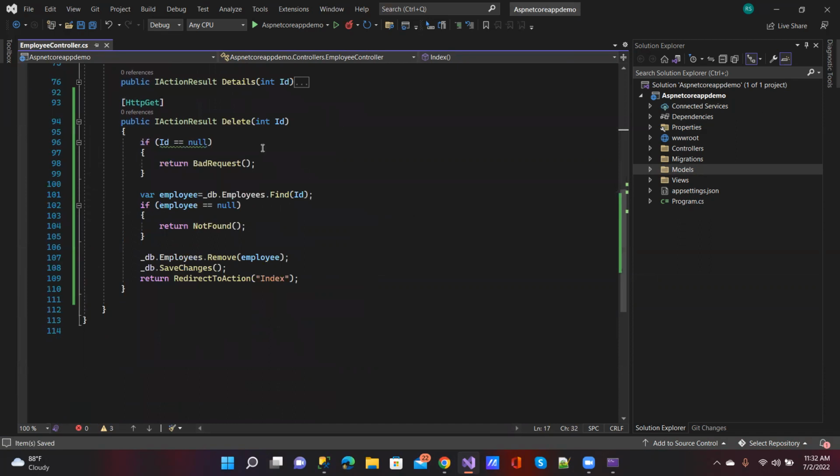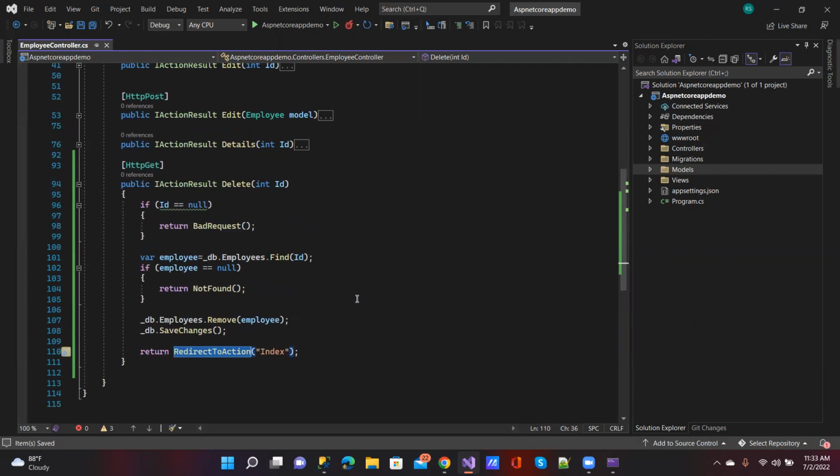Okay, so just coming to our delete action method, here I'm passing ID, everything set. If ID is null, we are returning bad request. If ID is not null, we are trying to find the employee. If employee is null, we are returning not found. If we found the employee, then we are saving, doing save changes. And after performing all these operations, we are redirecting to the action. Which action? Index. Okay, so everything is set, looks good.